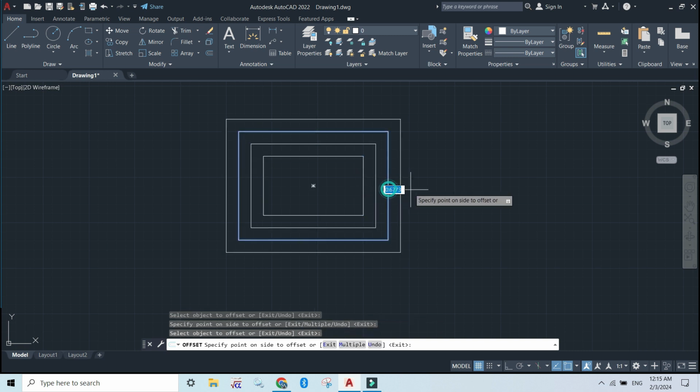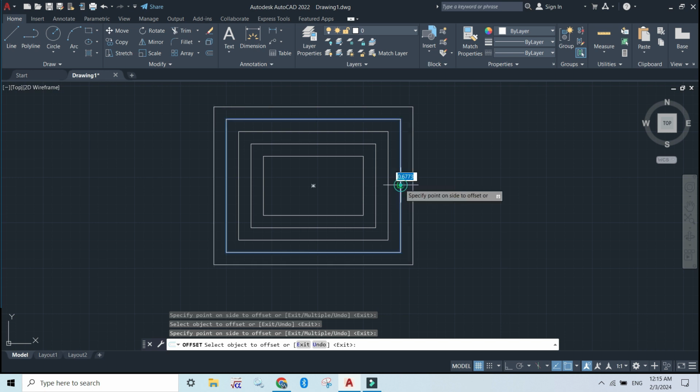First you have to choose the distance and you can easily offset. That is the use of this offset tool. So those are the modified tools in AutoCAD.